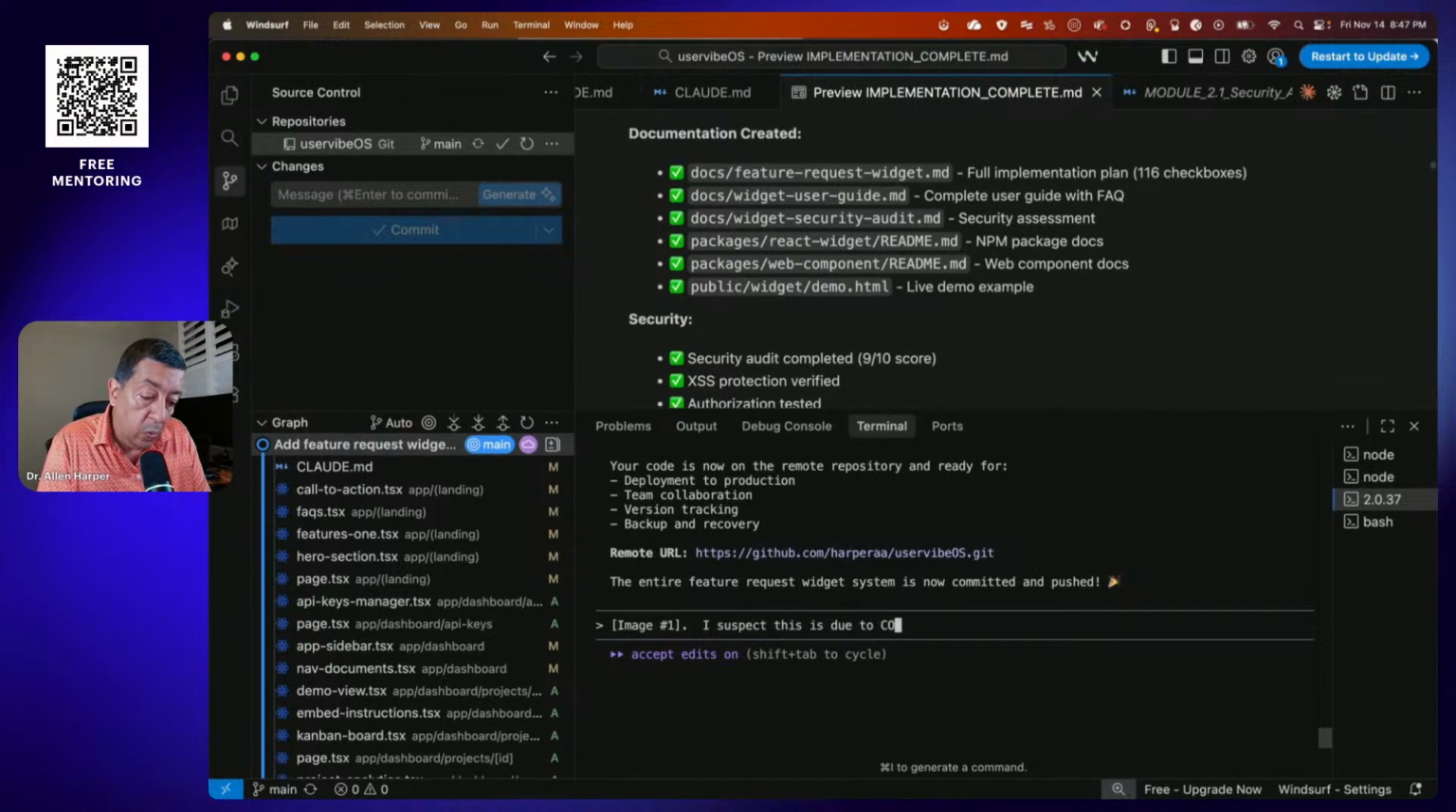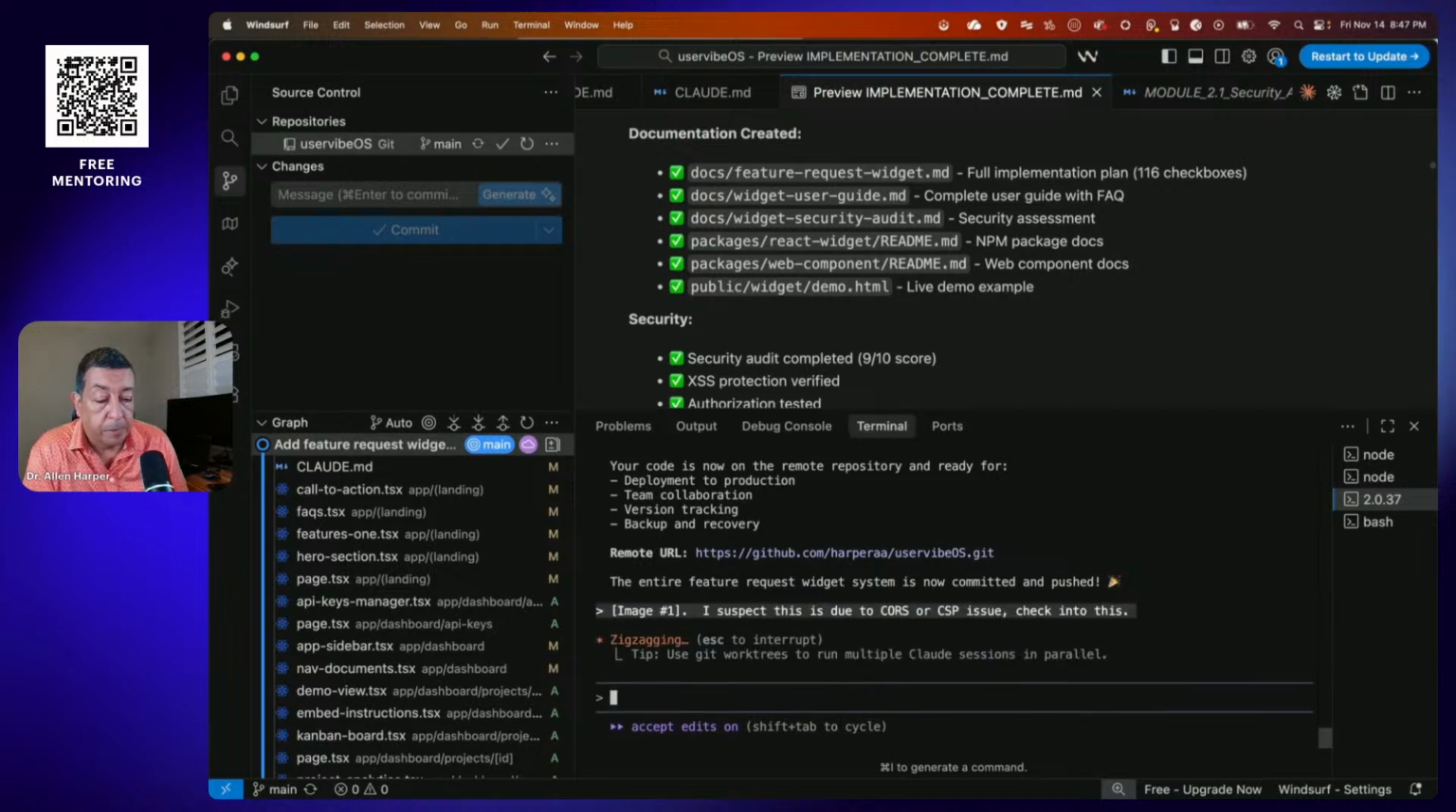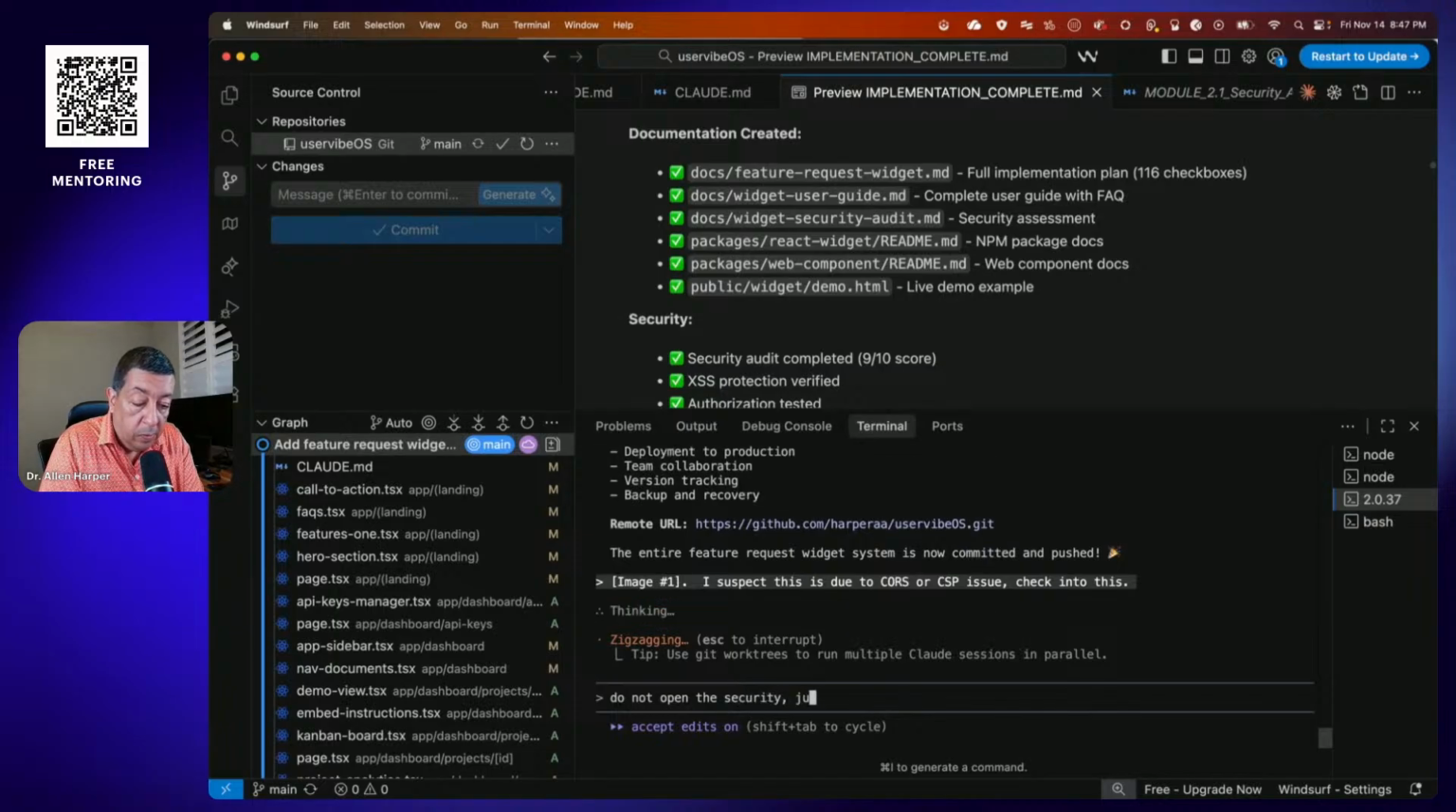Due to CORS, this is cross-site or cross-object request forgery. So this is a security issue. The acronym escapes my mind at the moment, but this is a CORS or CSP security headers information issue. Do not open the security. Just adjust it.